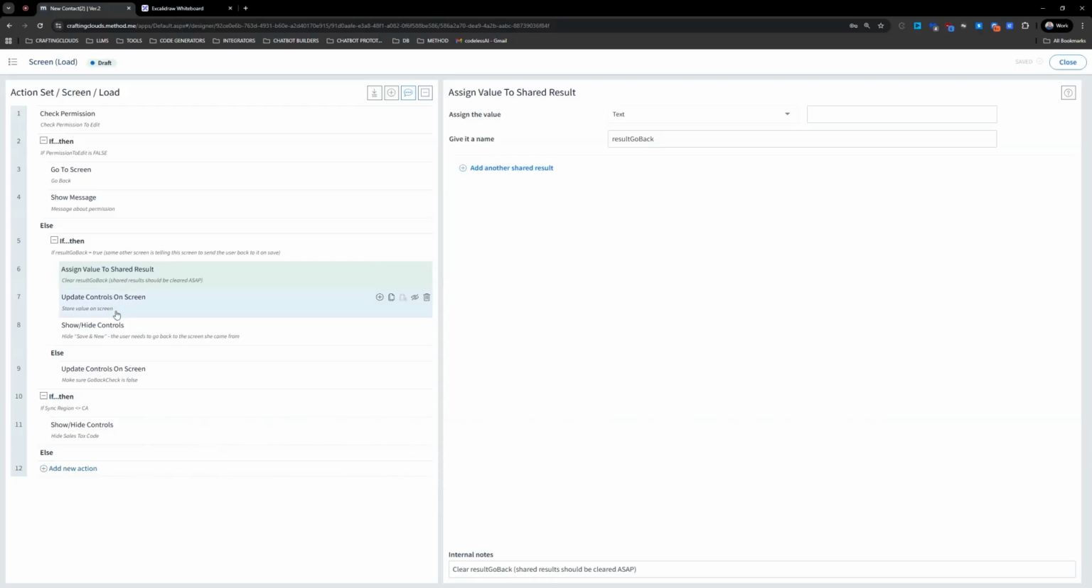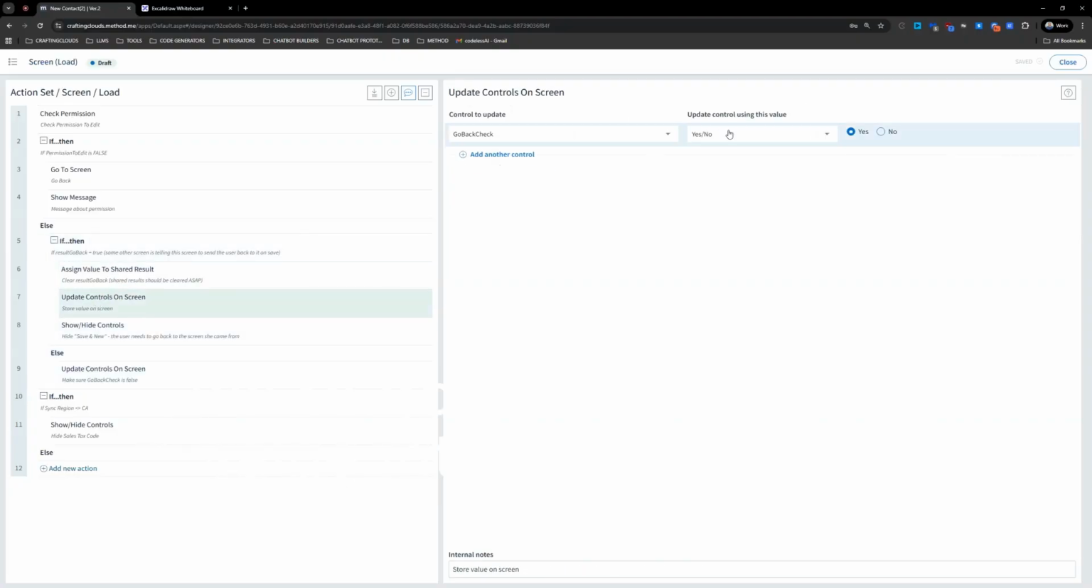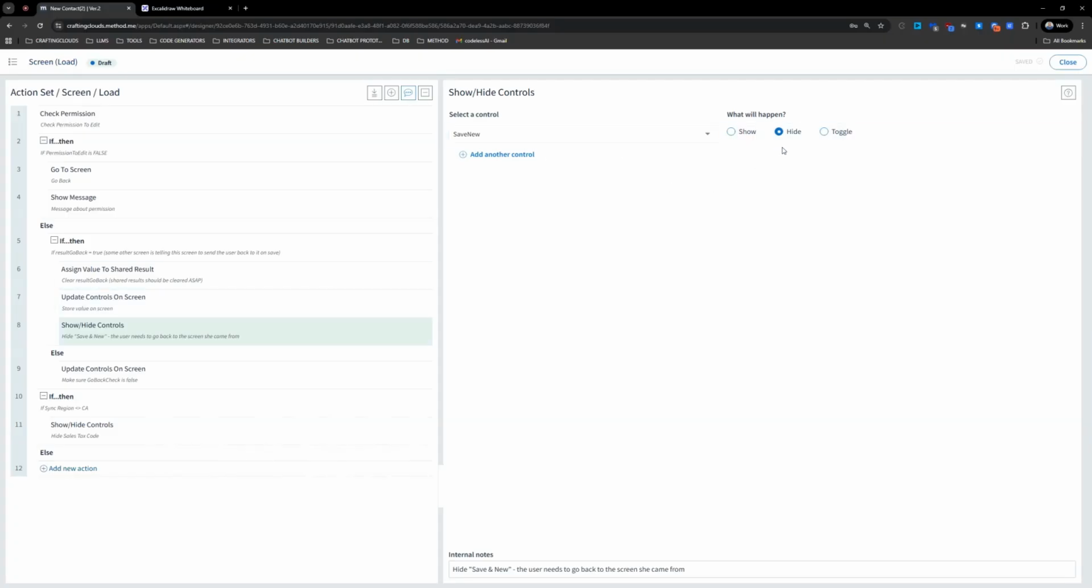So it's very important. An extra thing that you need to consider with shared results is you always have to clear it. Now that we know that it's set to true, it's entered this conditional, which means we don't need that shared result anymore because we're telling the system to enter this condition and perform the necessary actions. We can now clear this. Now we're going to store that value into the go back check control on screen. Then it's going to hide the save and new button, because when we click save, we don't want to create a new contact. We just want it to go back to the previous screen. We don't want to stay on the existing screen. So that's why it's doing that.